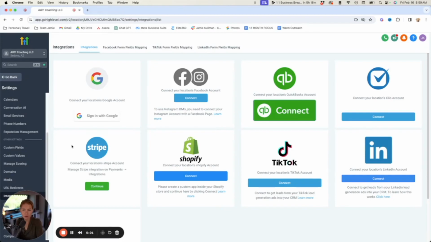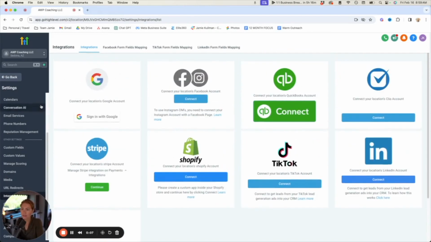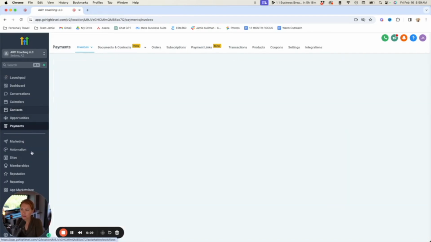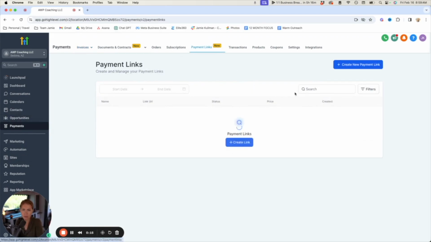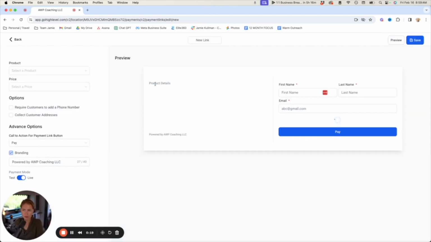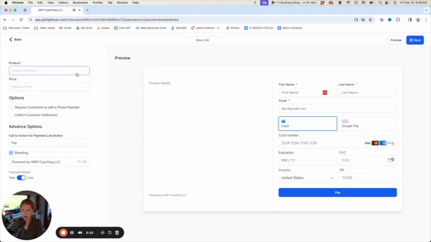Okay, so now we're going to go through. I just did this, so make sure that your Stripe account is set up if that's where you currently collect payments from your clients. And then you're going to go back in here. You're going to go to payments right here. And then inside, you can go in and create the payment links for your products. So we're just going to make a hypothetical payment link right now just for the sake of this conversation.